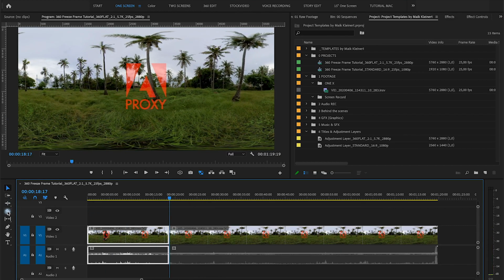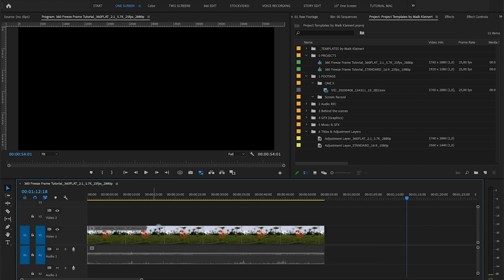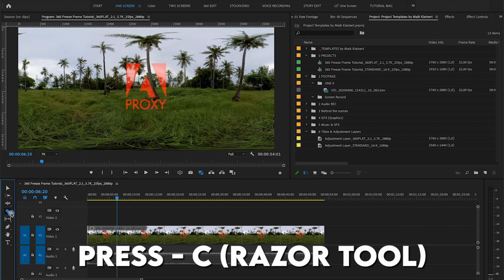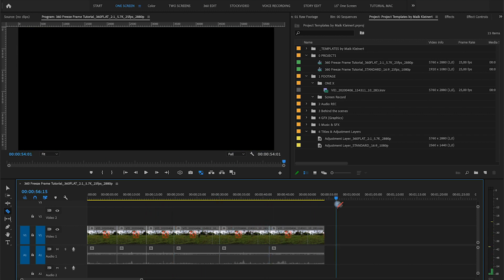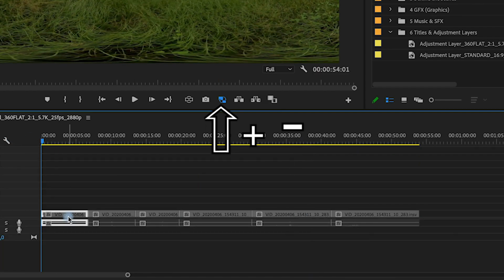Now you trim the start and the end point from your clip. With the Razor Tool C, you scrub through your timeline and you make a cut there where you want to have your freeze frame. With Shift minus, I minimize all the track heights. Next, I unlink the video from the audio files.